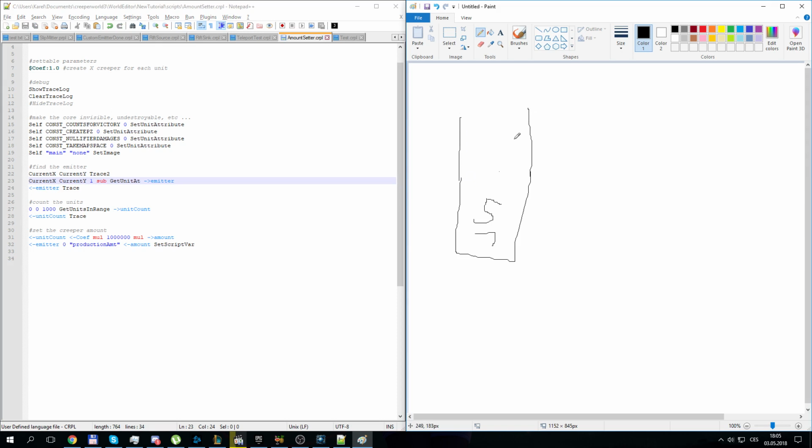So let's extend the stack a little bit. Let's put these numbers here, 0, 0, 1000. Now, get units in range will take these 3 numbers from the stack, and it will find the units, and then it will start putting the IDs of the units on the stack. So let's say it finds 4 units, so it starts putting the IDs of the 4 units on the stack.